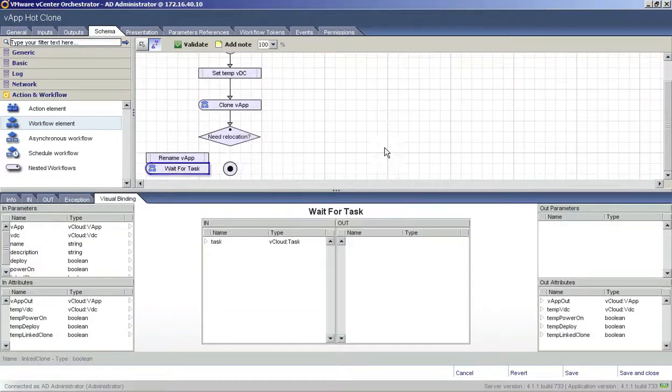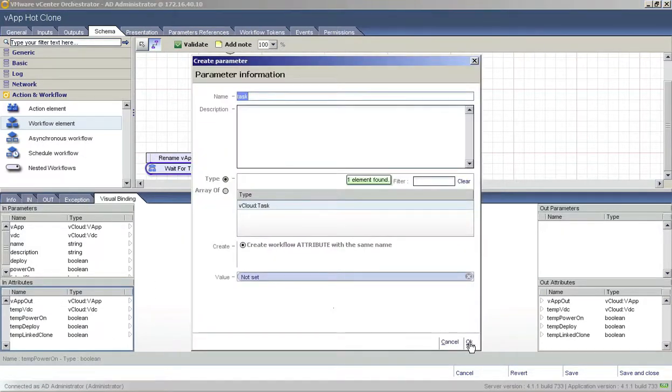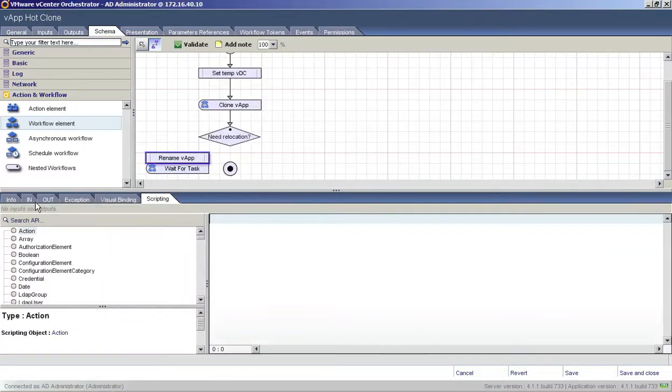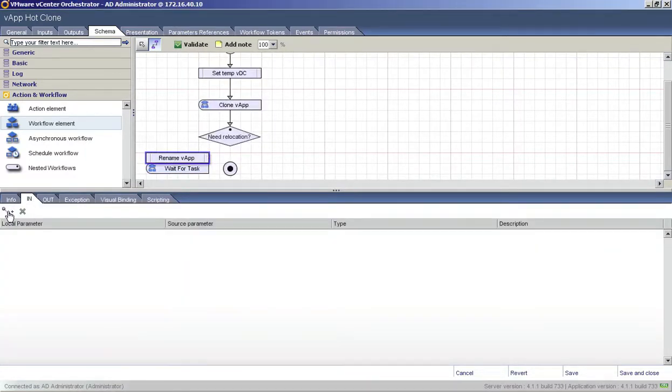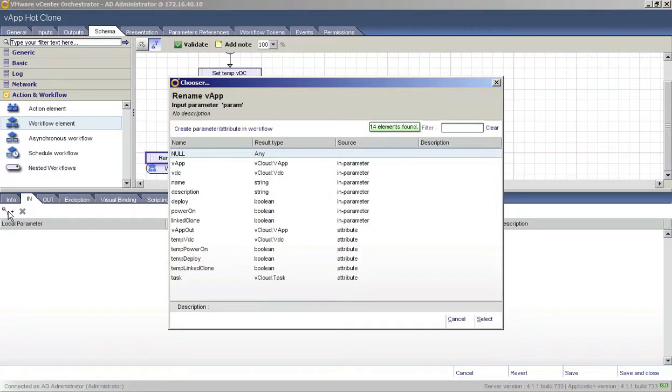Click in the Visual Binding tab. Link the task in parameter of wait for task to the in attribute box in the bottom left. Select OK to have the attribute created. Click on the In tab of the Rename vApp Scriptable task. Click on the plus to choose an input parameter. Select vApp Out. vApp Out is the output of the first clone.